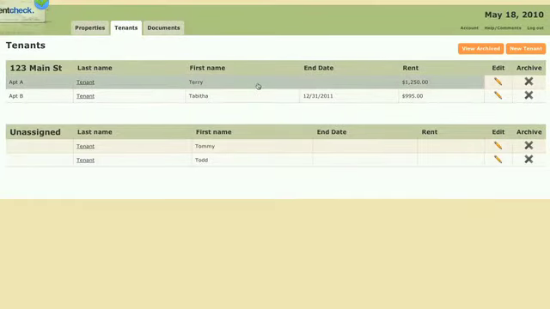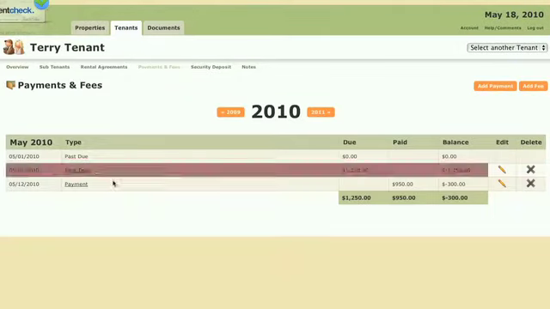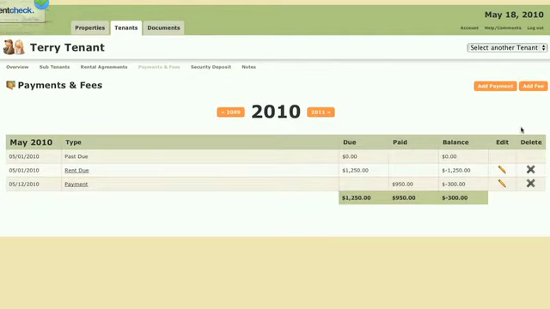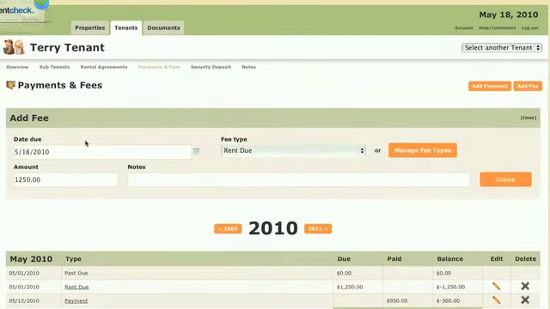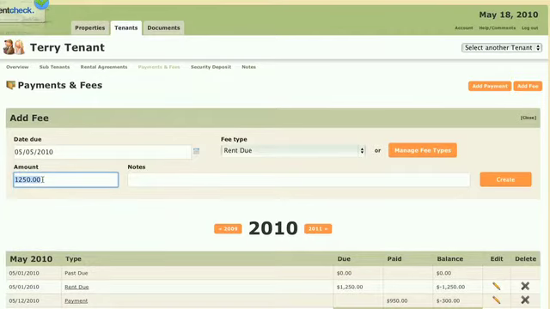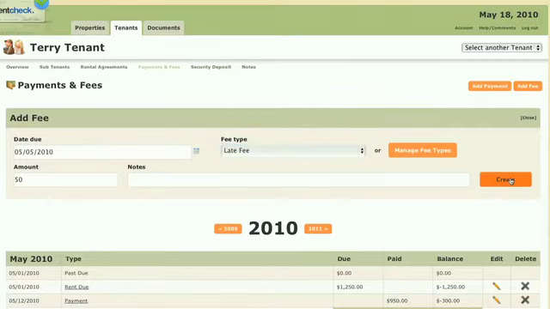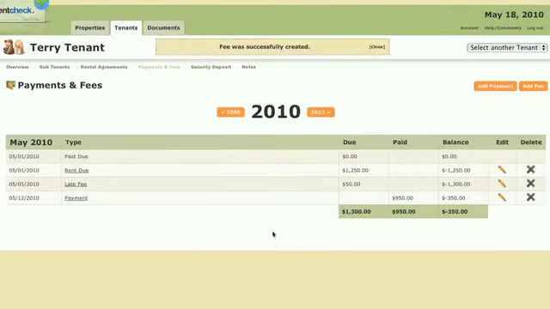So here's Terry, tenant, payments and fees. And here's our payments and fees. You can see his rent due of $1,250 and his negative balance of $300. We're going to add a fee. We're going to apply it to the 5th. And $50, and that is his late fee. Create. Okay, and there's our late fee. So now it's negative $350.